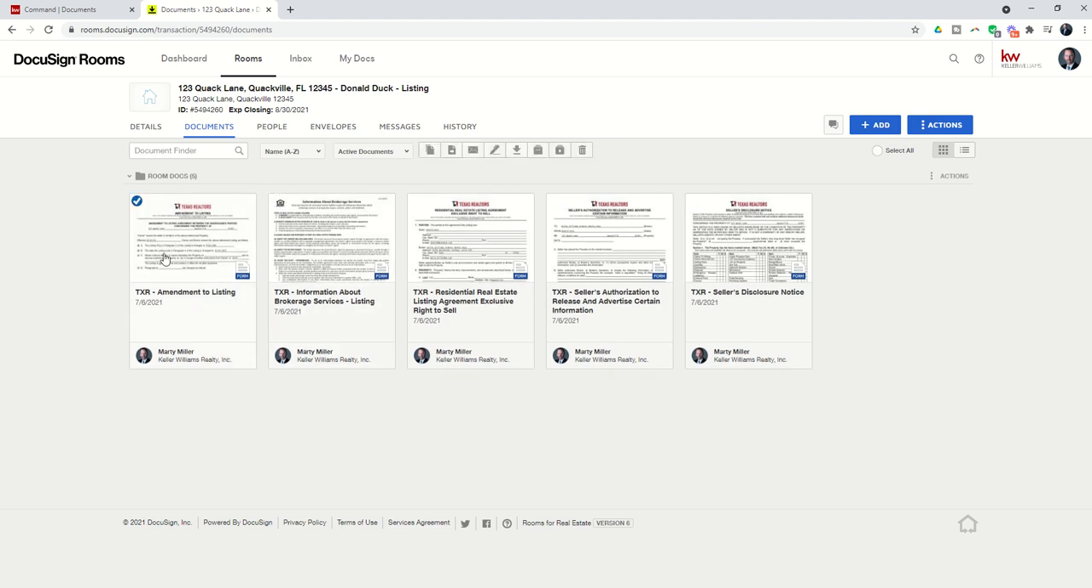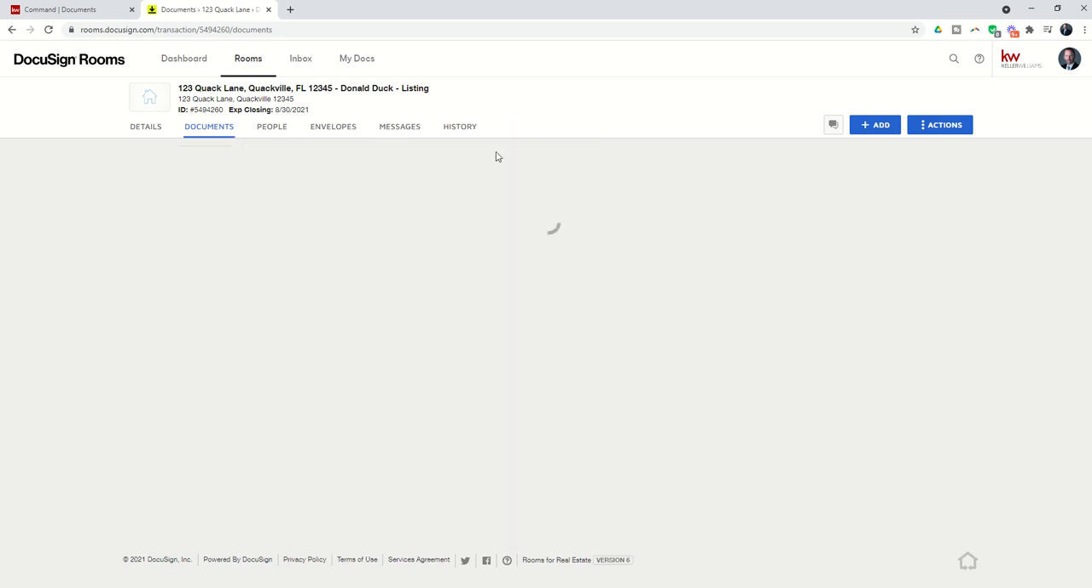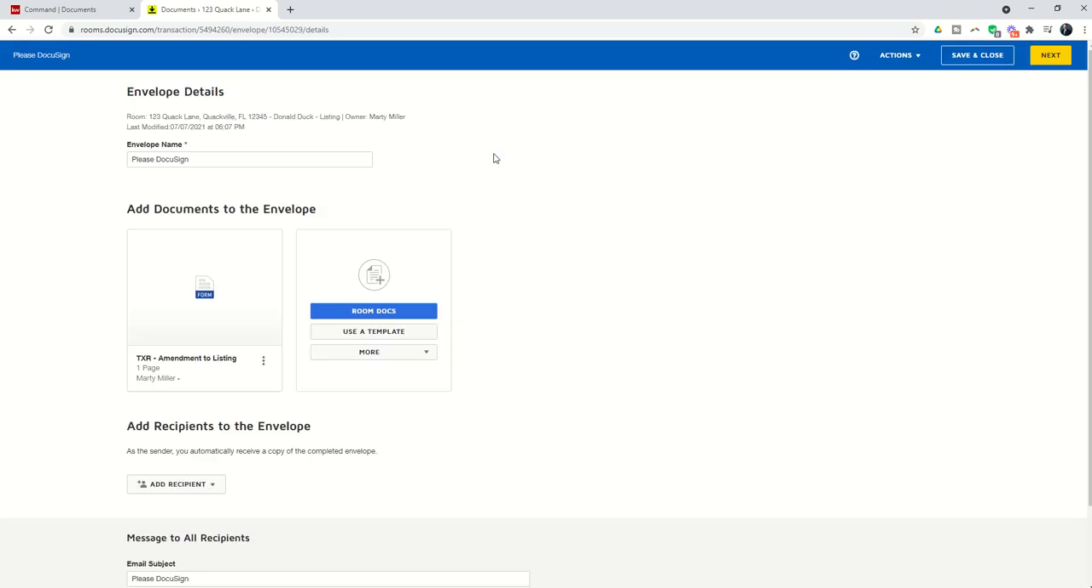Now again, we just said we're going to get this amendment signed, but as we choose the document, you'll see you get this toolbar that pops up here at the top. We want to create an envelope. So we're going to choose that pin icon. That kind of starts off the signing process.